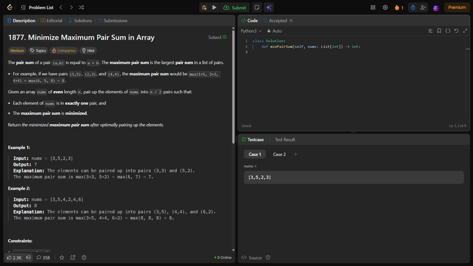Here we have today's daily problem, problem 1877, minimize maximum pair sum in an array. We're given an array of numbers called nums, and the length of this array is even. Our task is to pair up every element so that each number appears in exactly one pair, and then we compute the sum of each pair and look at the maximum pair sum, and then we need to minimize that maximum. So we don't care about the total sum, and we don't care about the smallest pair sum either. We need to control the worst pair.